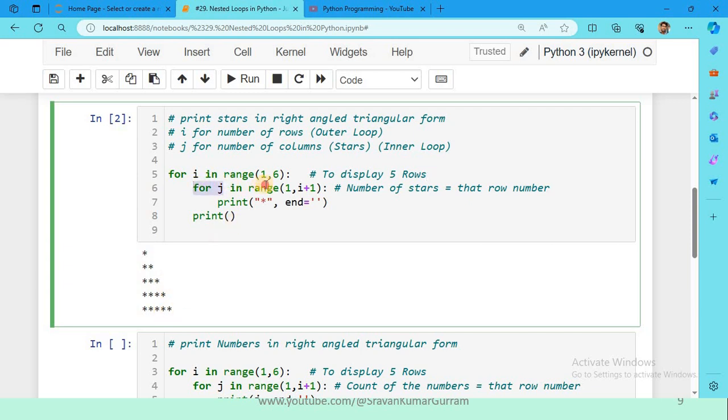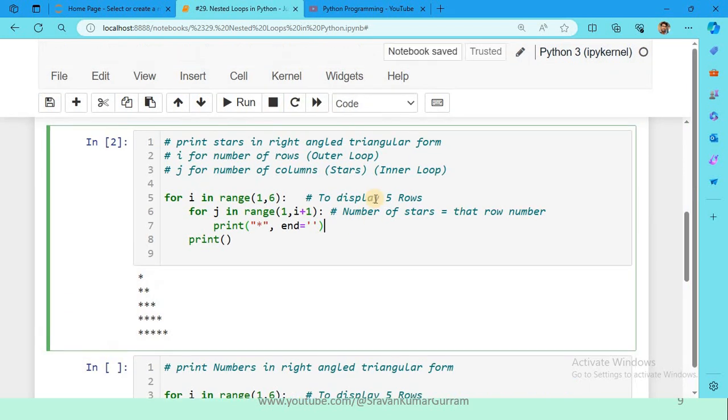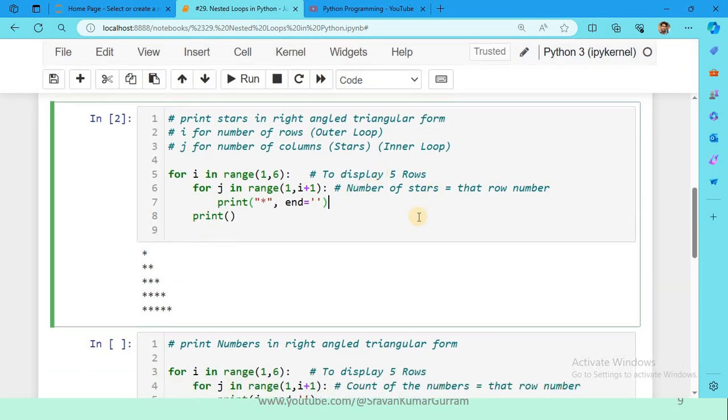So the inner for loop is used to represent the number of columns, or the number of stars to be printed in a particular row. So 1 comma, so J is used to represent the number of stars to be printed in a particular row. In the first row only 1 star, in the second row 2 stars, in the third row 3 stars and so on. That's why you must understand we are using J to represent the number of stars, which is equal to that row number.